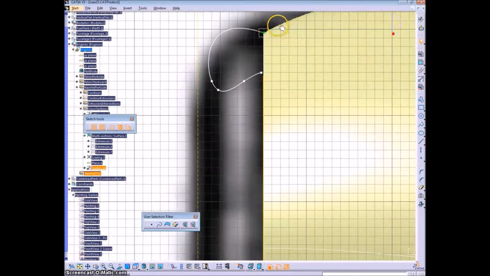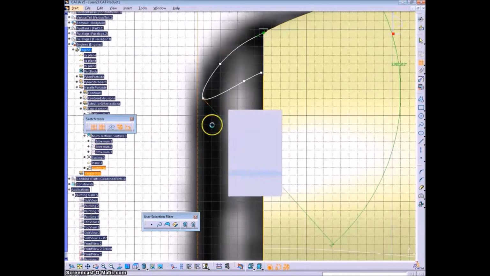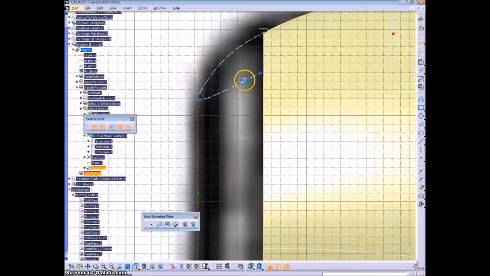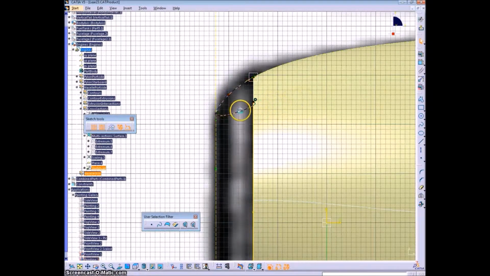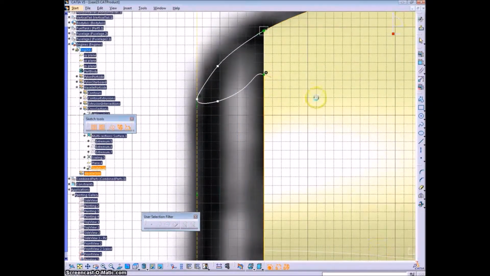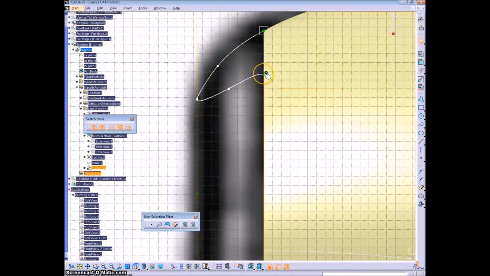I want a tangent on the first point. And then just creating a tangent on the last point, make sure we get the right direction. And we'll make it horizontal. Not that it necessarily is. Yeah, this is probably better, 120 degrees.